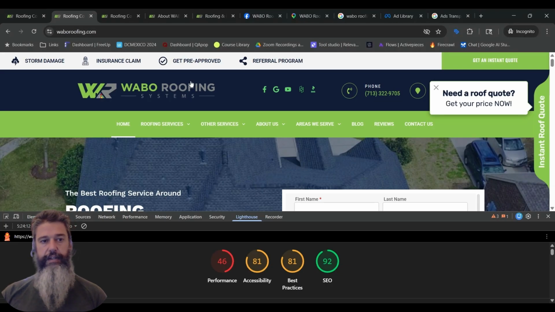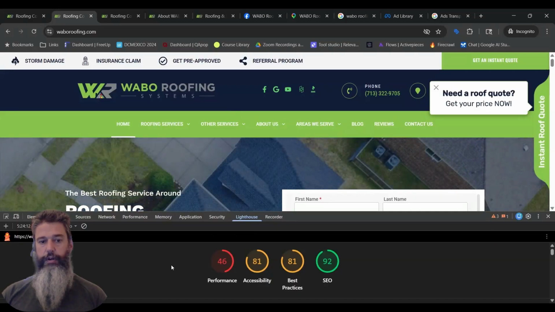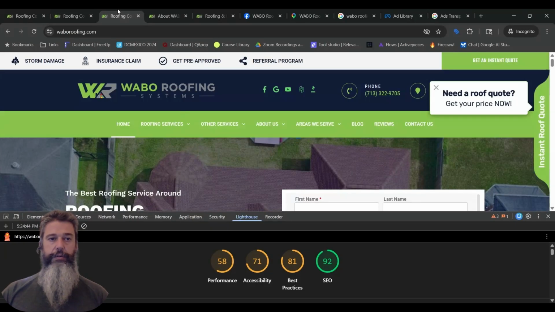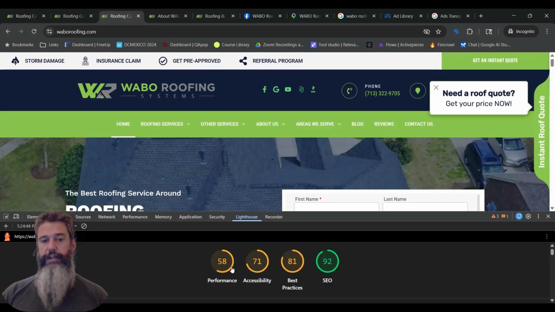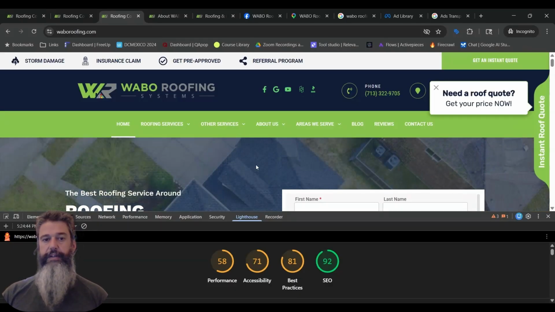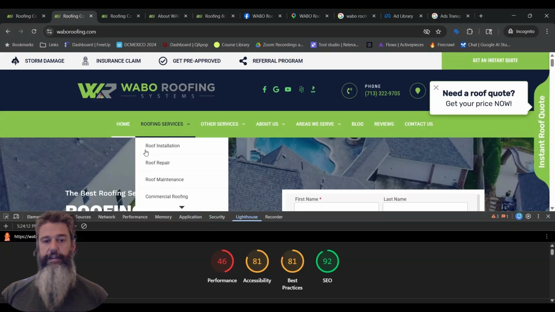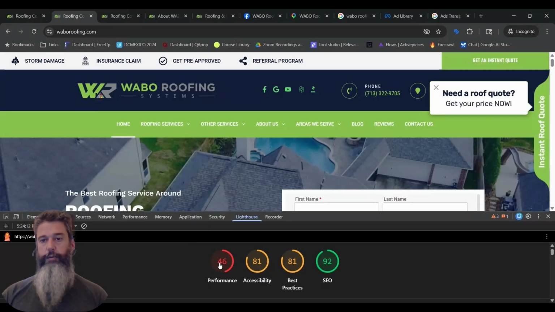Running through the site, I did a Lighthouse test for the mobile version of the site. There are some opportunities for improving the performance. I also did that Lighthouse test with the desktop version of the site, and performance, accessibility, and best practices are all needing a little bit of help. But the biggest concern is that performance test for the mobile devices.